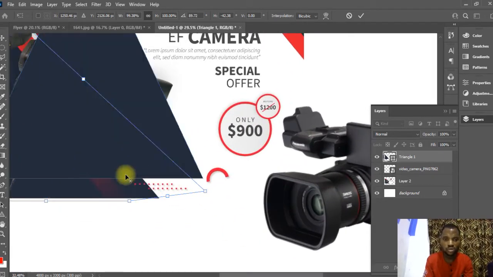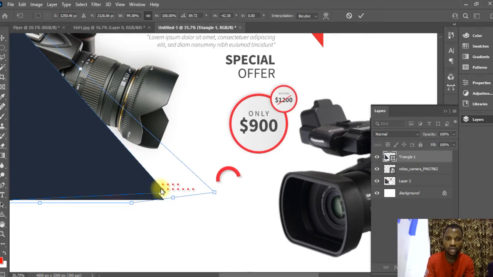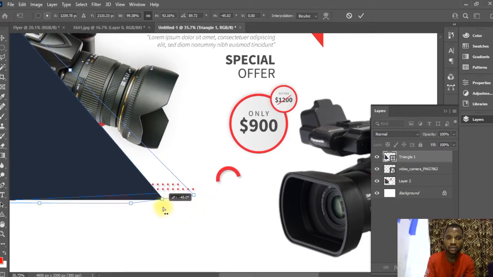Let me zoom in, we could still see something here. They are not in line, so you can just drag here as well to make sure this fits with this one. So in this case, you are going to just manipulate it to get the shape you are looking for.